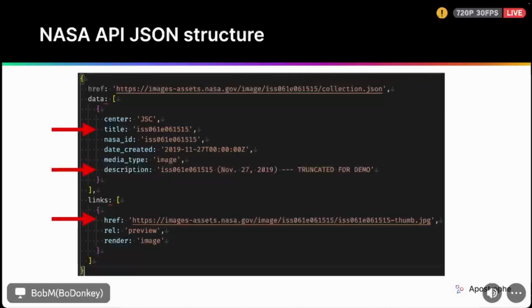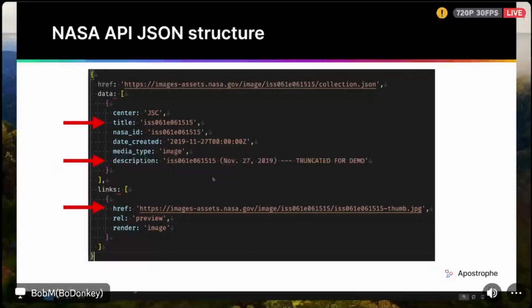It sends back these collections. This is narrowed down to just one collection being returned. And you can see that it's got a data array and a links array. The information that we want is located in the first object within each of those arrays. And we're just going to pull out the title, the description, and the URL for that image in order to set up display of these images on our website. So switching over.